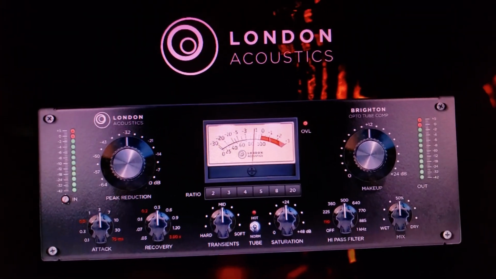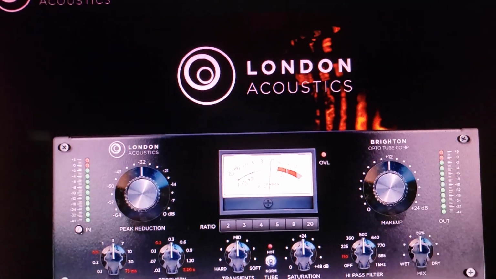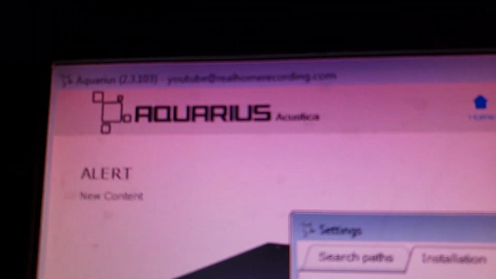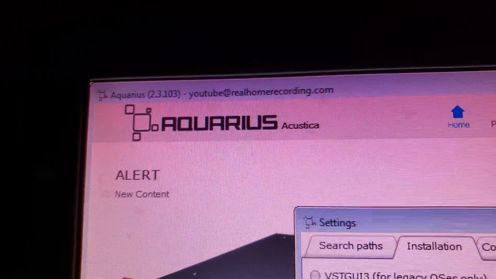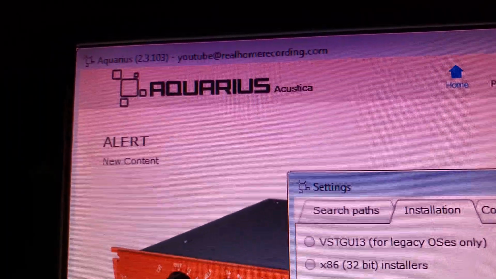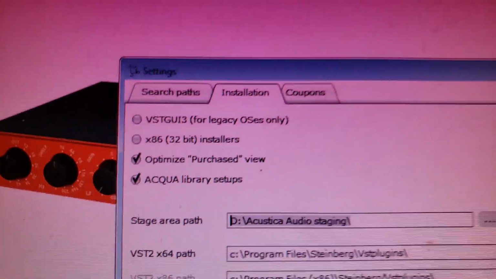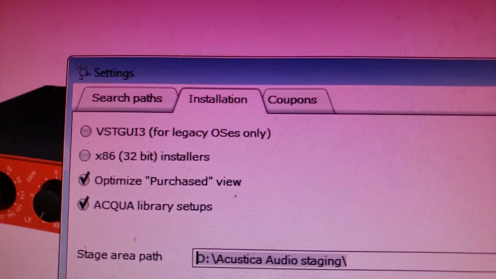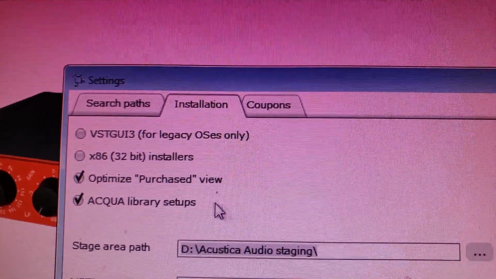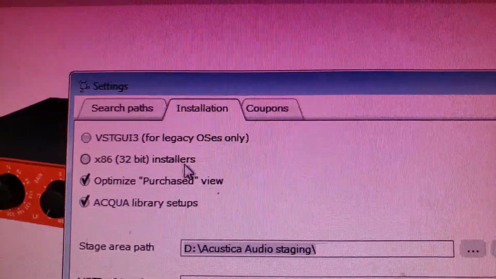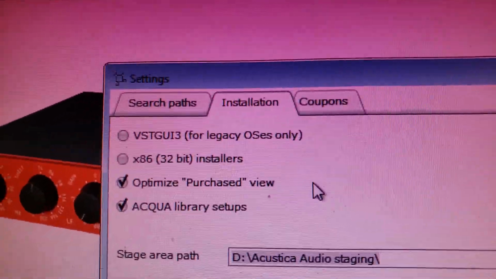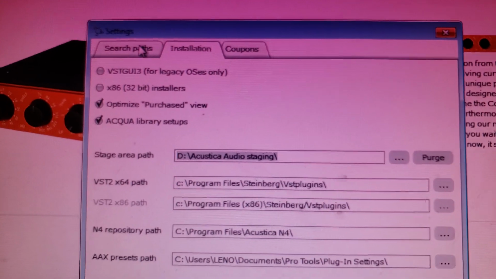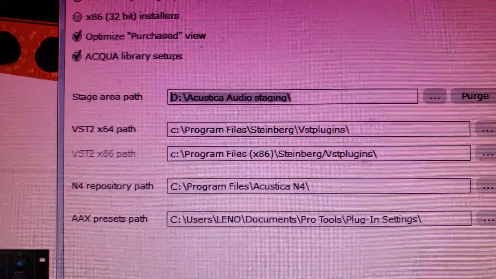Now, let me explain. Back when the Aquarius app, which I'm trying to pull up right now, originally came out, it was in beta, and that's when I installed it. It didn't have a user manual, and it didn't really explain what everything meant here. Like, what is VST GUI 3, what is x86? I do know what that is. Luckily they put 32-bit in parentheses. And what is a stage area path?